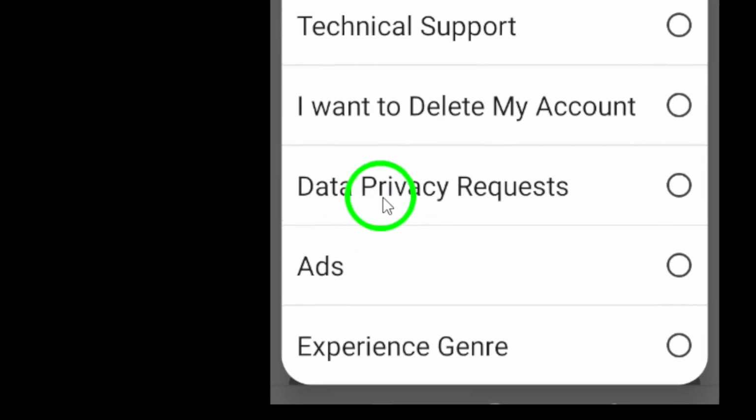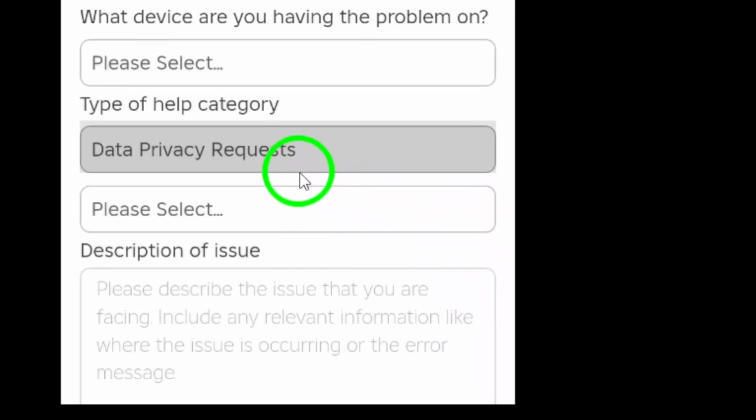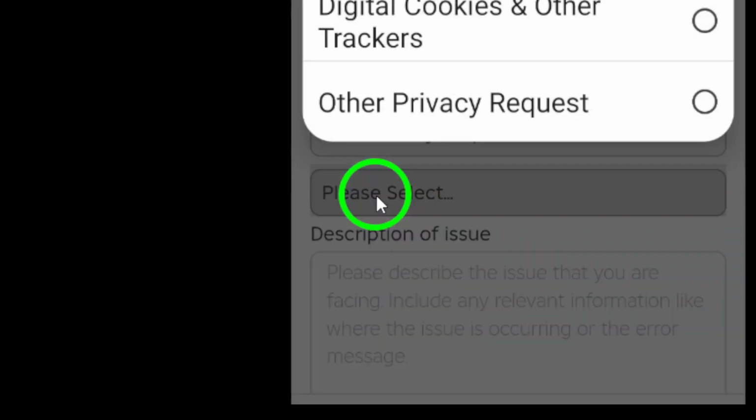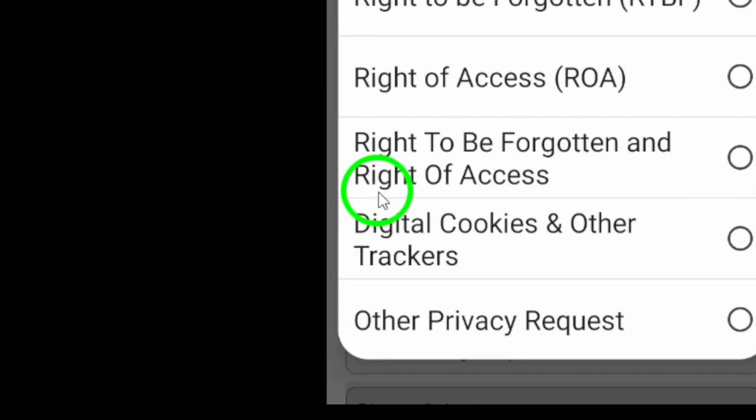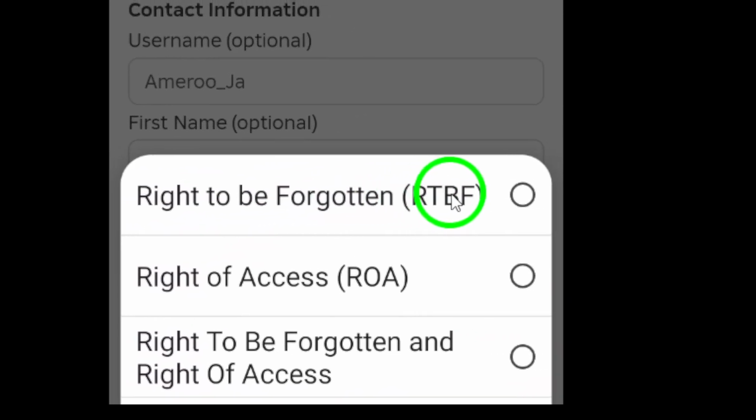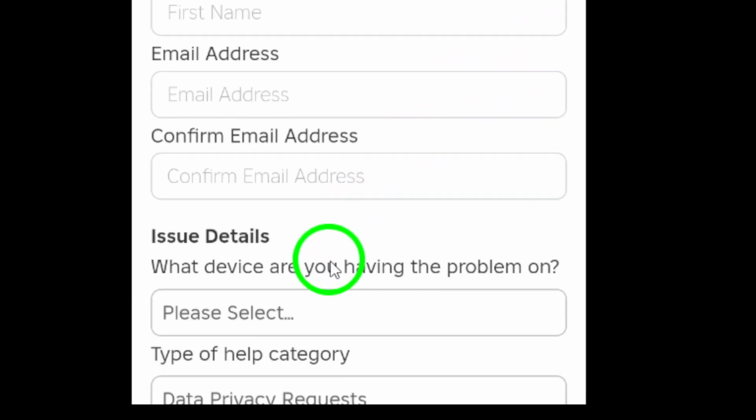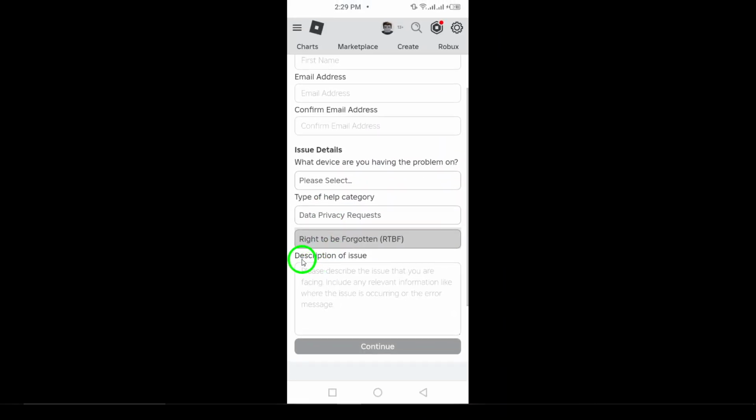In the description box, explain that you want to permanently delete your Roblox account. You can simply write something like, "I would like to delete my account permanently." Make sure to be clear and concise in your message. Once you've filled out the form, click on Submit to send your request to Roblox Support.